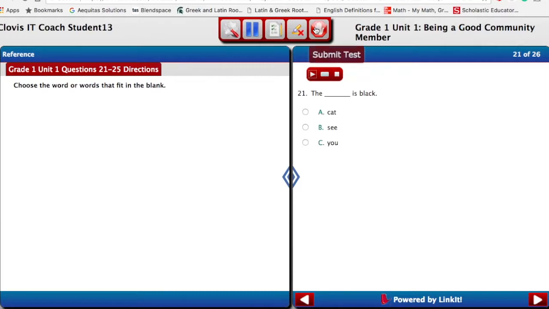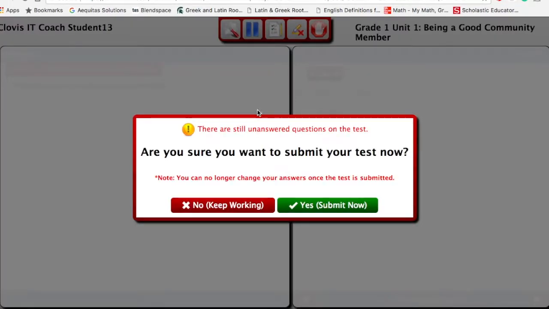This right here is the Submit Test button. Earlier, when we were in the Teacher's Edition, you weren't able to see what the response looks like when you click on this. So I'll show you what it looks like now. It alerts the child that there are still unanswered questions on this test. Are you sure you want to submit your test now?